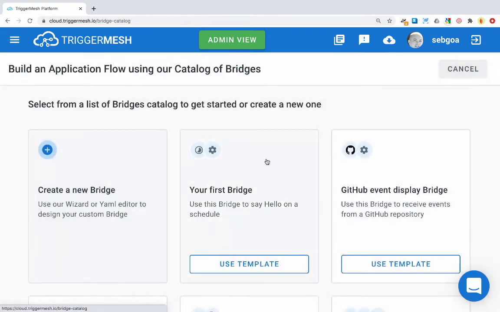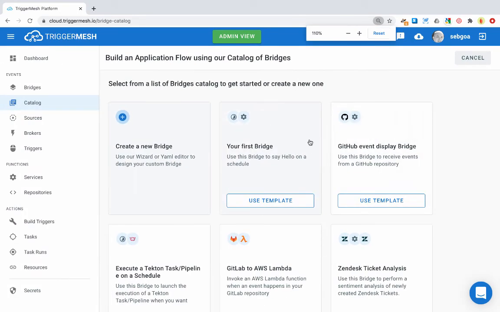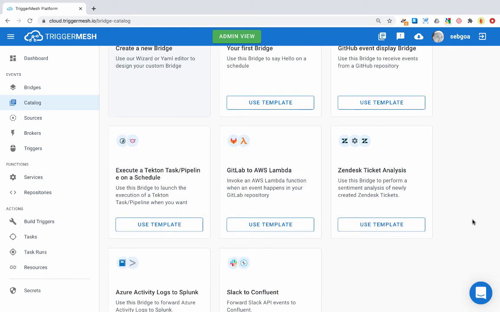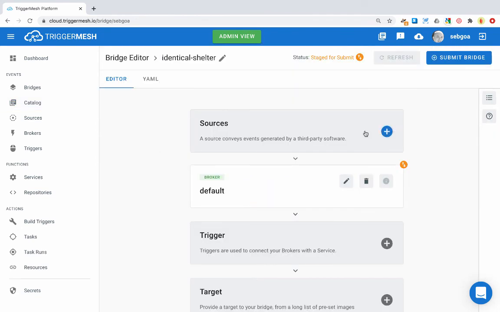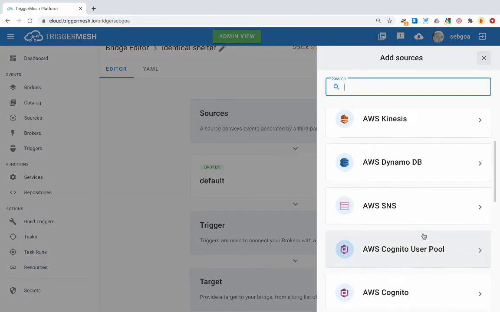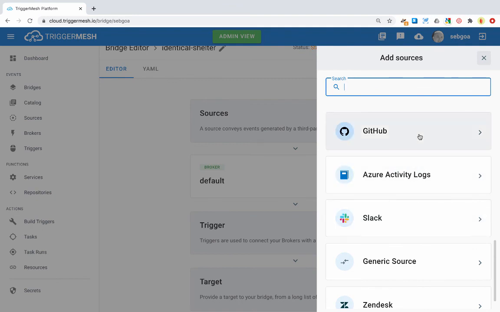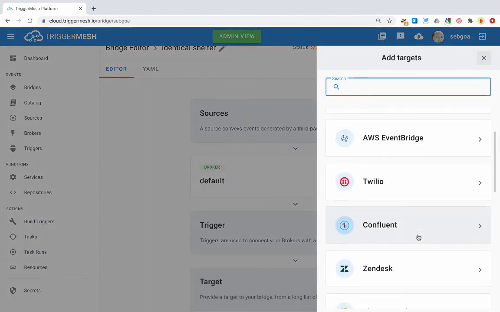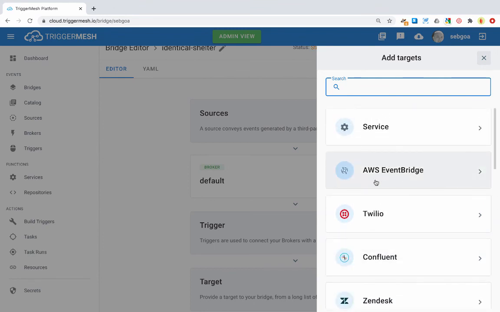All right. So I hope that makes sense and that gives you a little bit more clarity on what those bridges are. They're simply application flows, and you have this catalog here of pre-built flows that you can instantiate, or you can create a new bridge from scratch. Here I have the visual editor, which is blank, and then I could add a source and say, hey, my events are going to be emitted by one of those sources, and then I would specify a target and say, hey, the targets are Confluent, Twilio, Zendesk, and AWS Event Bridge.